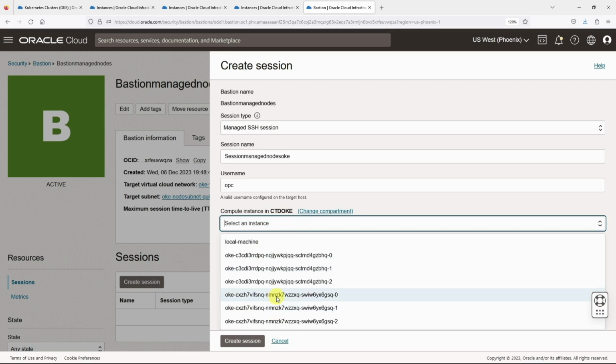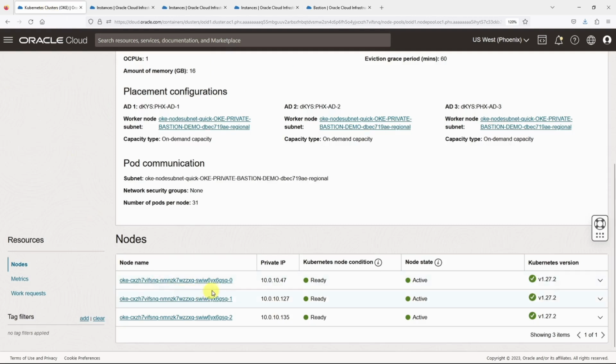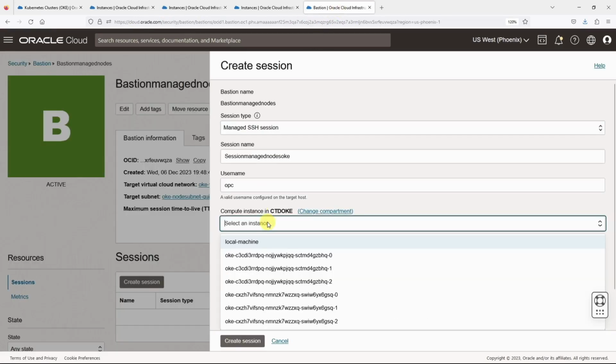Let's head back to our cluster to get the identification. As you can notice, our worker node names are these. They are ending with the letters GSQ. Let me go back to our Bastion service, and from the drop-down list, let's select the first worker node, which is GSQ-0.